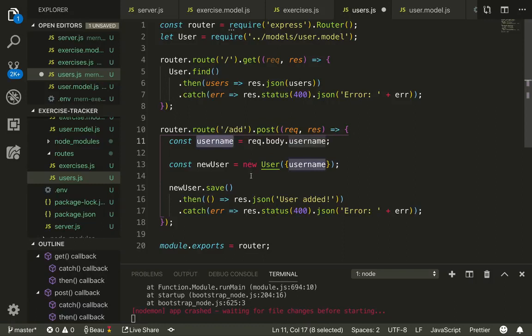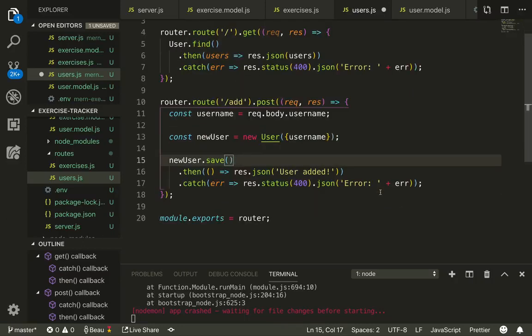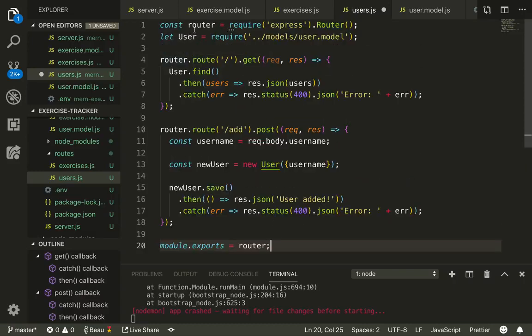And then we're going to create a new instance of a user using the username. And finally, the new user is saved to the database with the save method right here. And then after the user is saved to the MongoDB Atlas database, we'll return 'User added' in JSON, or else we'll return the error message. So finally, and this is just a standard thing for these router files, module.exports equals router. So we're just exporting the router.